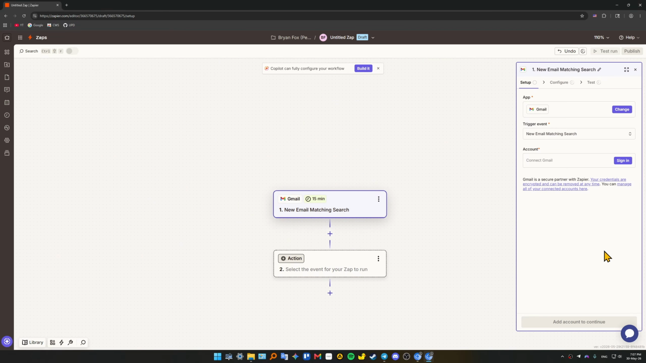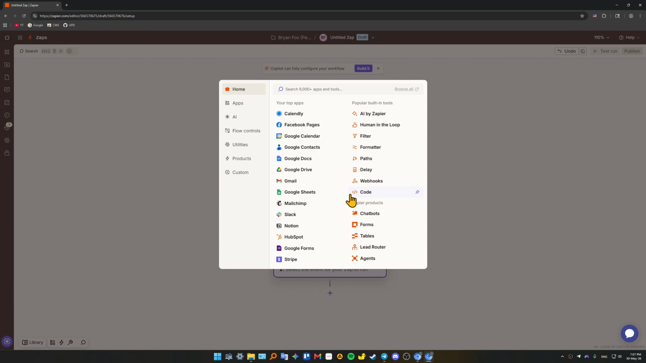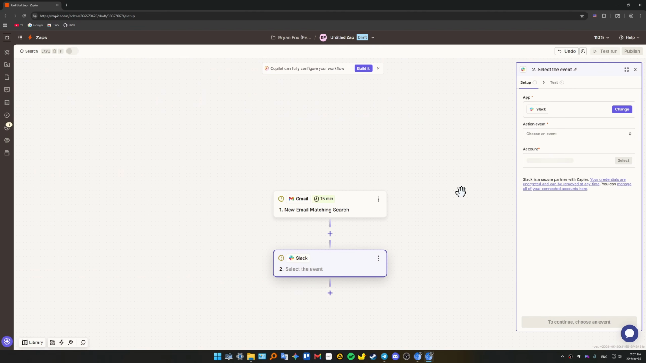And then guys, now that your targeted inbox data is isolated, let's map the action delivery layer. So once again, choose action. If you don't have that window, choose add step right here. And then choose Slack as your action app. Just type in Slack and search. Okay, and then choose your target destination channel from the drop-down list.